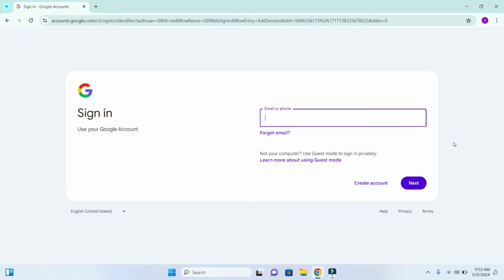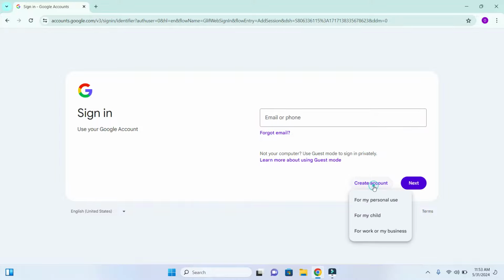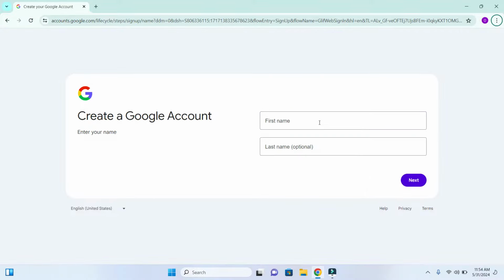To create your Google account, first of all you have to click on create account, then you have to click on for my personal use. Now this screen will appear, and here you have to write first name and last name. The last name is optional and you have to write the first name.